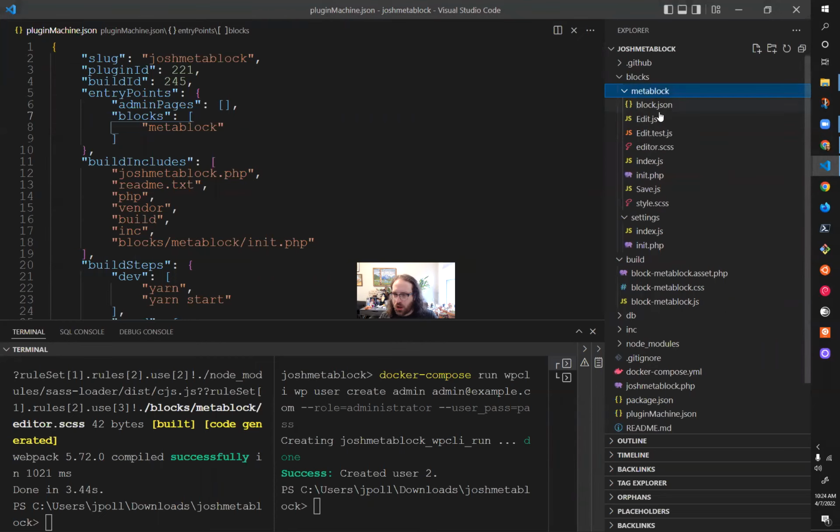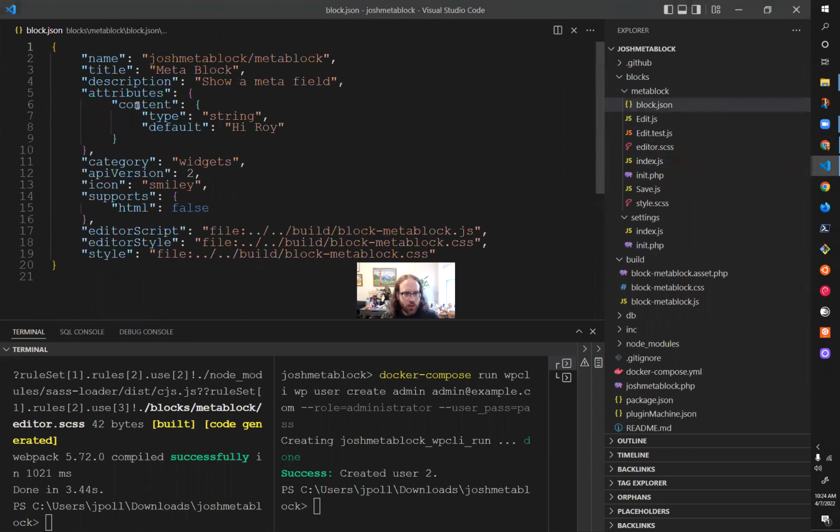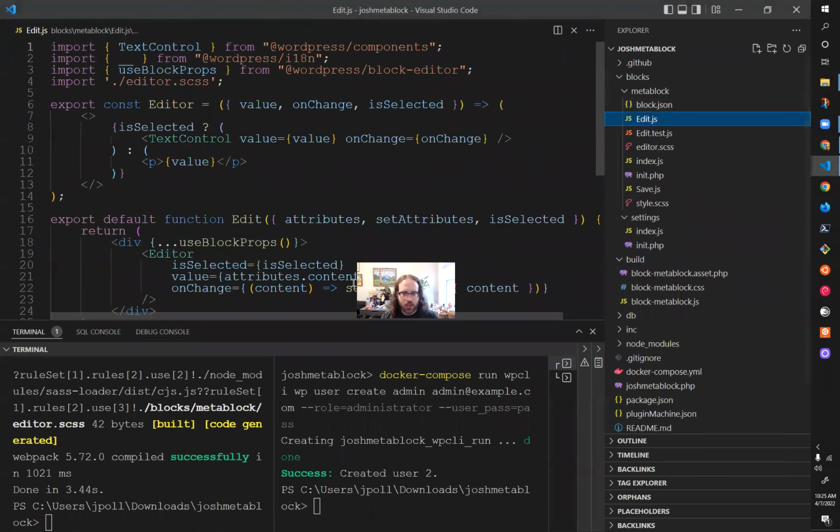So what's going on here? In our block.json file, we have one attribute. This is going to be the field name attribute. Type is a string, and it's just going to default to an empty string. All right. So this is the edit here.